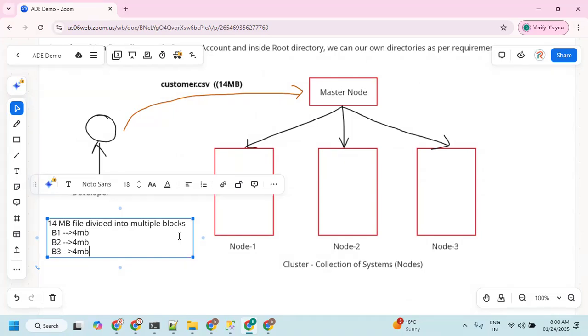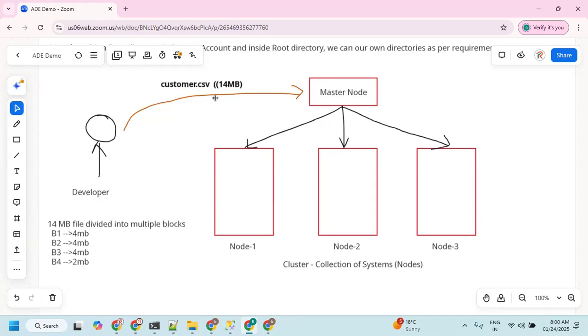Still 2 more MB is there. That is block 4. Block 4 is going to have 2 MB. Is everyone with me? So we are going to have 4 blocks as I'm having 14 MB. In real time, we are going to have GBs of data. Now, of course, data is not going to be in a single file. Multiple files also will be there. We'll see that later. Now this file is divided into multiple blocks.